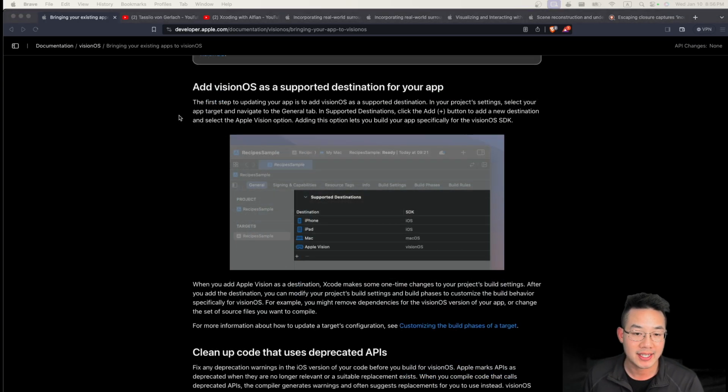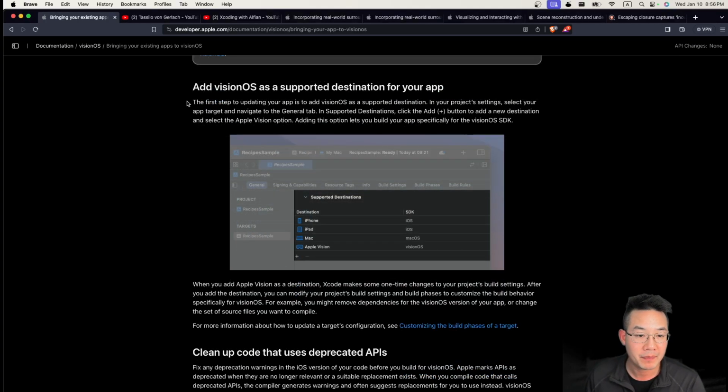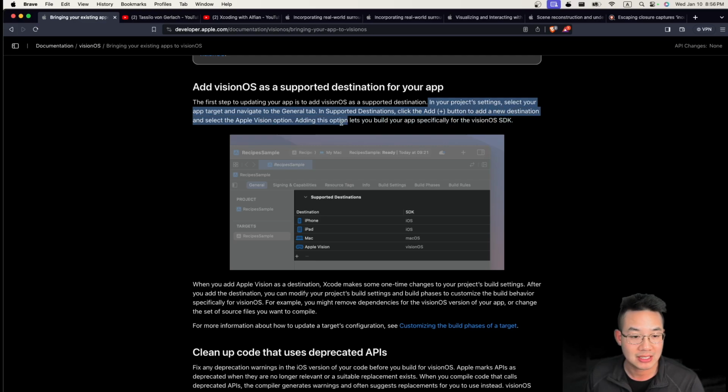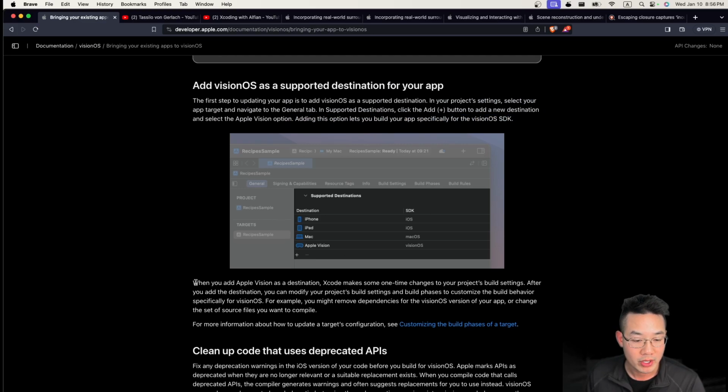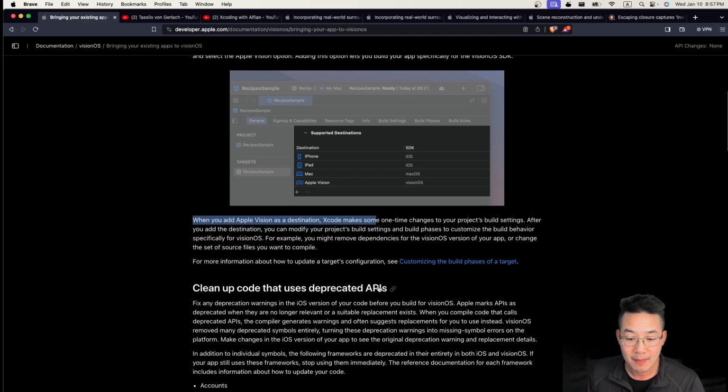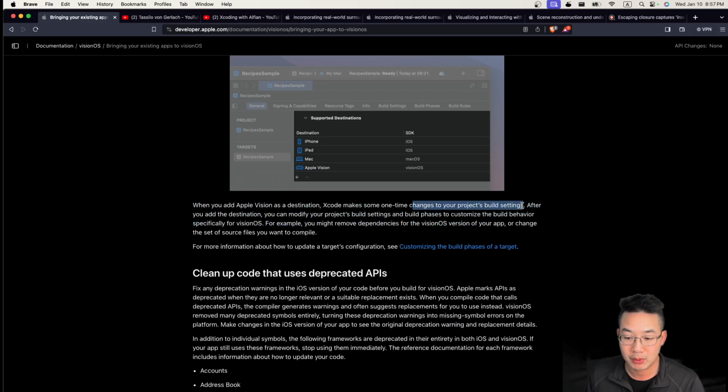Add VisionOS as a supported destination for your app. The first step to updating your app is to add VisionOS as a supported destination. In your project settings, select your app target and navigate to the General tab. In supported destinations, click the Add button to add a new destination and select the VisionOS option. Adding this option lets you build your app specifically for the VisionOS SDK. When you add Apple Vision as a destination, Xcode makes some one-time changes to your project build settings.